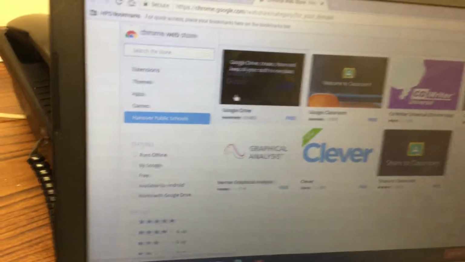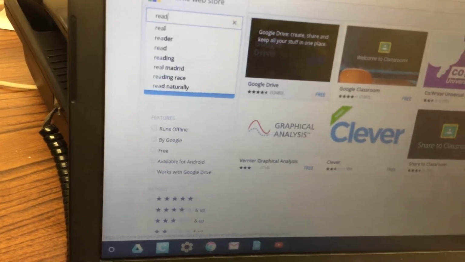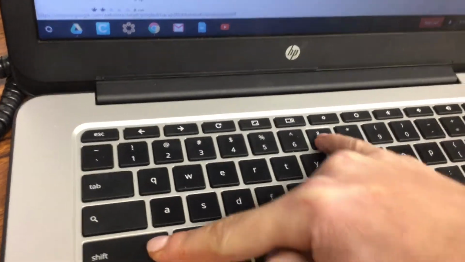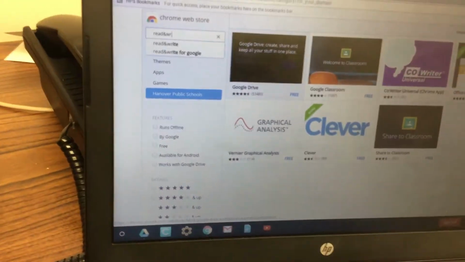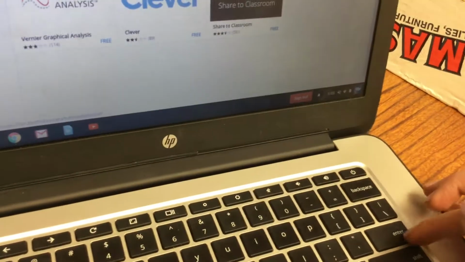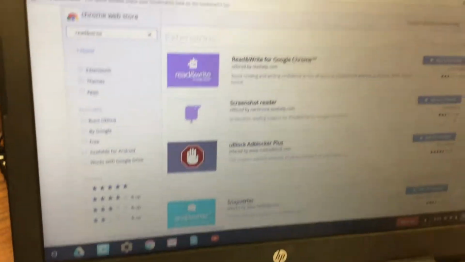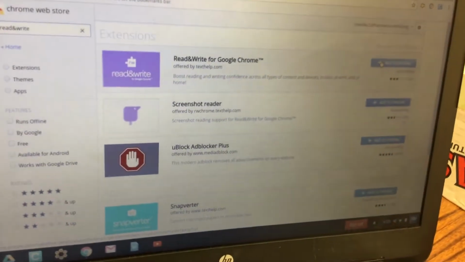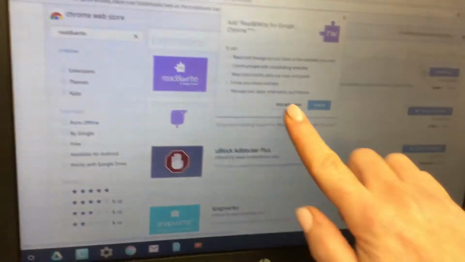Then from here, you're going to type the word read, then hit Shift and 7, and then type the word write. Make sure that there are no spaces. So type it exactly as you see it and hit enter. And then click on the first Add to Chrome button. Click on Add Extension.